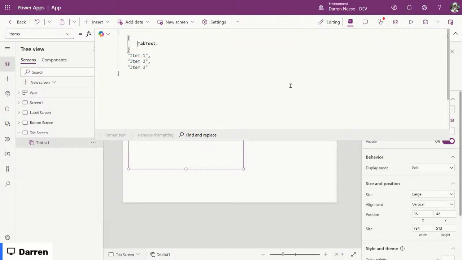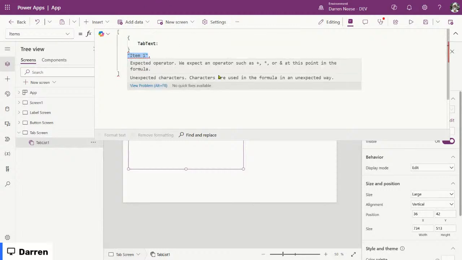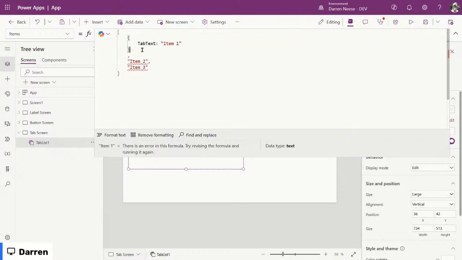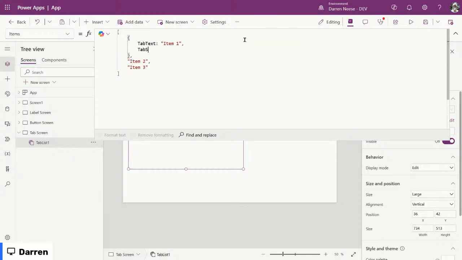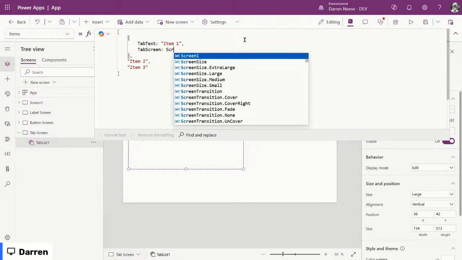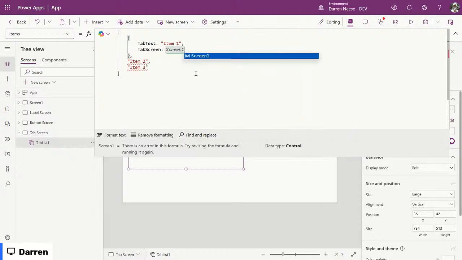Okay, and when I have curly braces, I like to break them up over lines like this. And look what I do here. I can cut this, I can put it here, and that comma should be there like that. But you also might want to say tab screen. Let's say it would be screen 1.